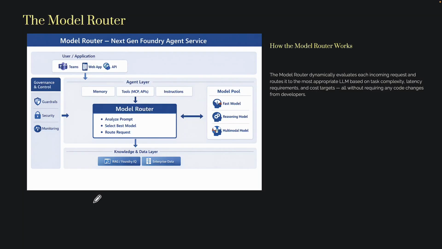Welcome to another interesting lecture on model router. And guys, this is actually a very new feature which has come up with the next Gen Foundry Agent Service.